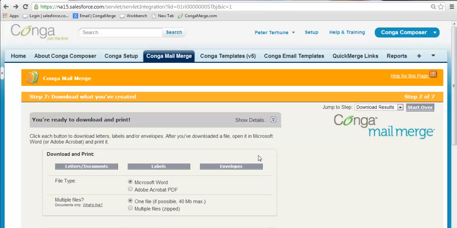So what we've done is we've created one letter and stepped through that wizard all the way through. But what happens if I have a process that I need to repeat every week, where I want to send off this same letter on a weekly basis for new opportunities? That's where our tool Quick Merge Links comes into play.